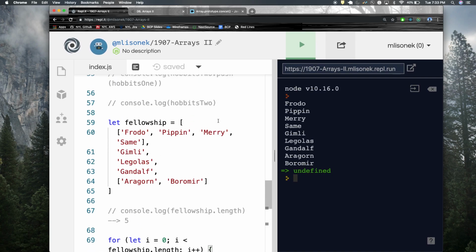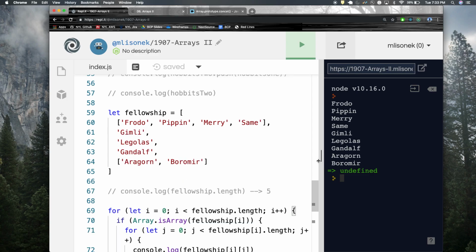We see that at index 0, it's an array. That's the 0th index, the first element. Then we have a string, and then a string, and then a string, and then another array, right? So if we wanted to get all of these elements inside of this array, because if we just console logged fellowship at 0, we would get the whole array, right? Yes. So fellowship at 0 is this array.